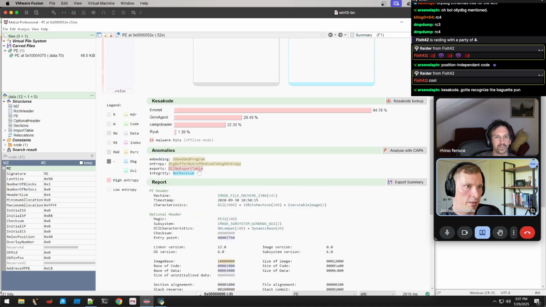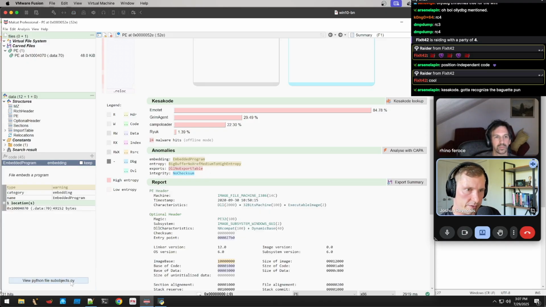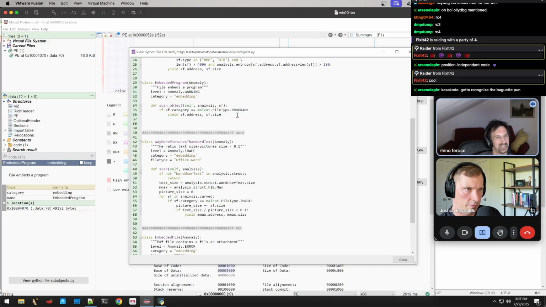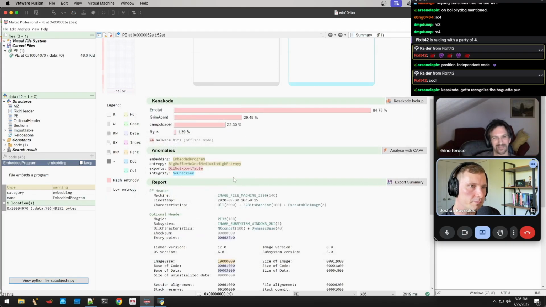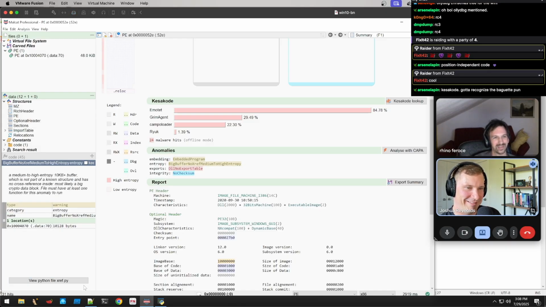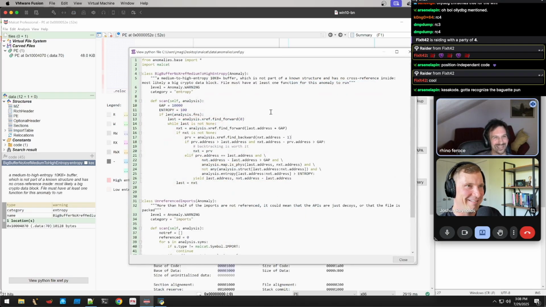And then we get a bunch of different anomalies, again, for this particular portable executable, that it has an embedded program. I don't actually know how this one works. It's not complicated. It will scan every carved file, and if there is one of type program, then I see. Okay. Big buffer, no XREF, medium, high entropy. It's quite the mouthful. It's a big one.